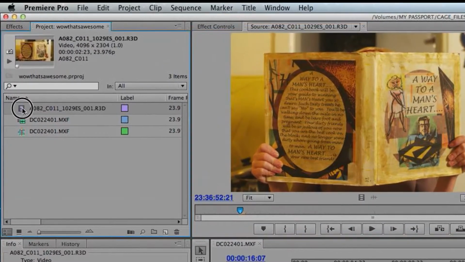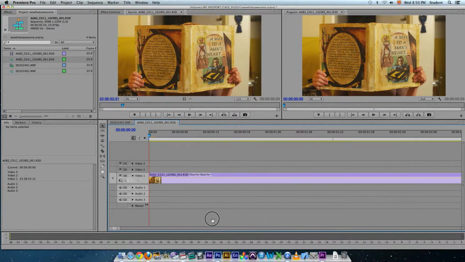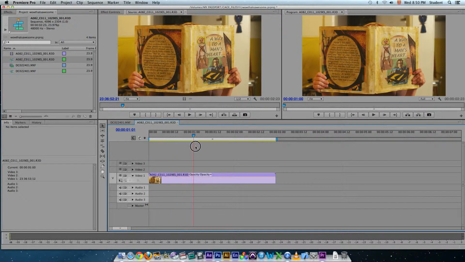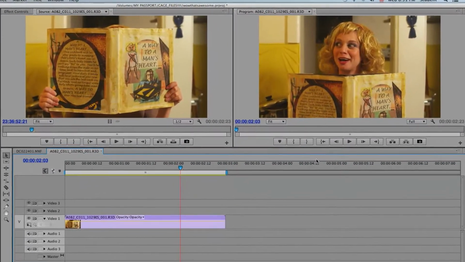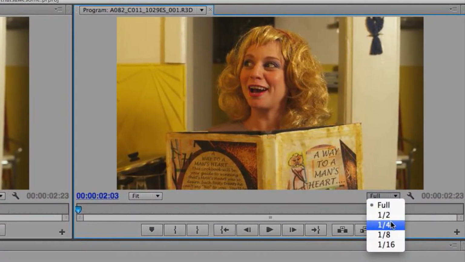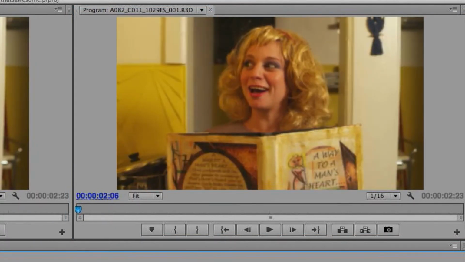And I can even do the same thing as I did to my .mxf file. I can just drop it in here and use this to zoom in on, and I can play my sequence. Now it's gonna play kind of slow because it's a huge file. So I have this guy up here, select playback resolution. I can go from full resolution to 1/16, and you can tell it's pretty blurry.